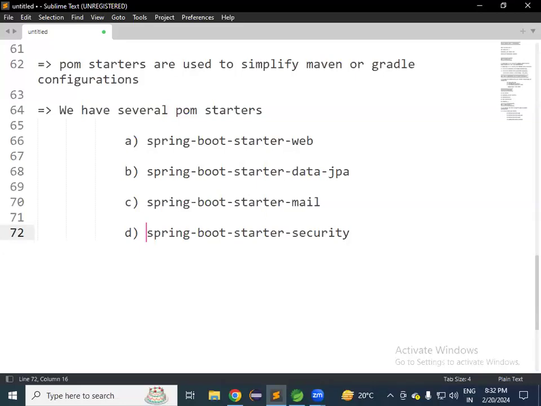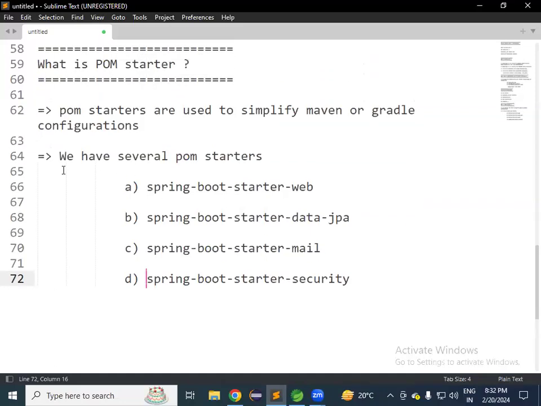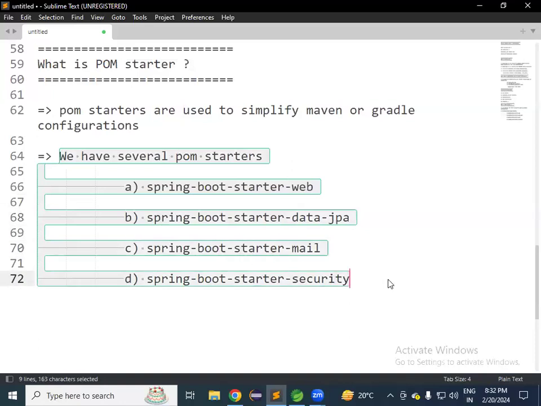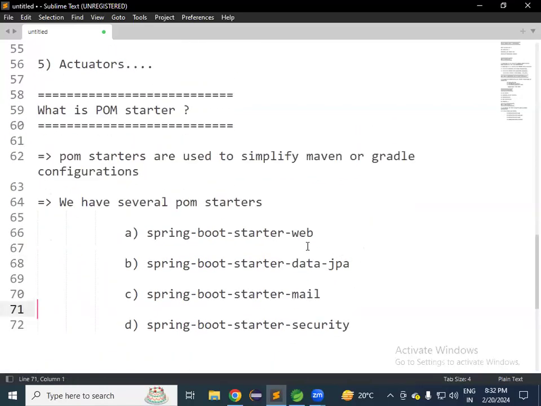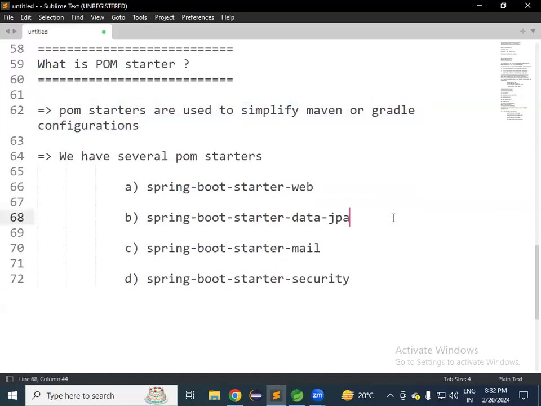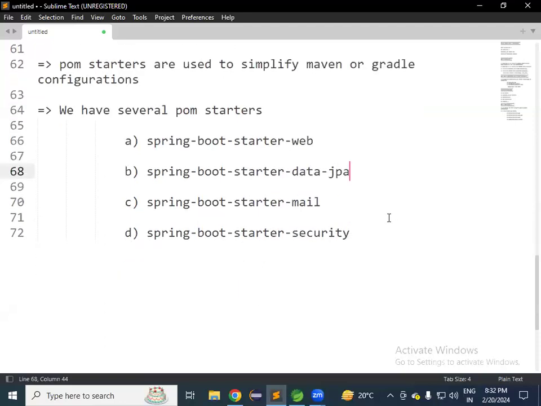So here you no need to write so much configuration in the pom.xml or in the Gradle when we are developing a boot application. The reason is, boot will provide POM starters for you. So can you tell me what is a POM starter? POM starters are used to simplify Maven or Gradle configurations. Can you tell me some POM starters you know in Spring Boot? Come on, web starter, JPA starter, mail starter, and security starter.